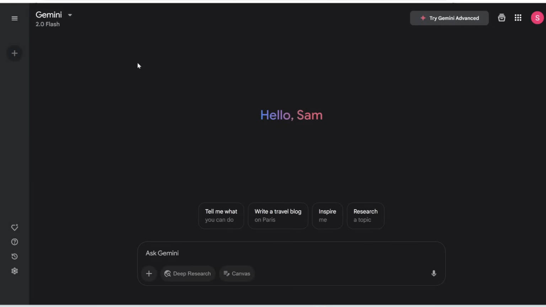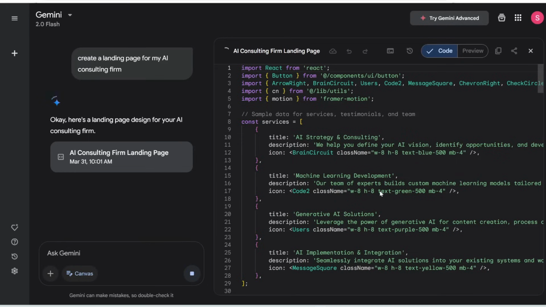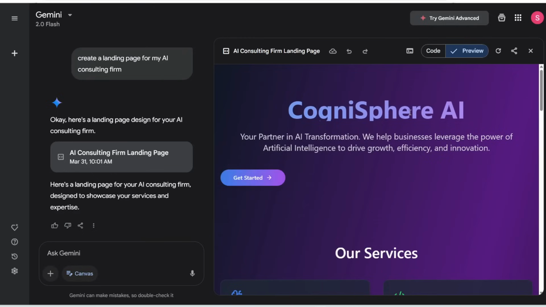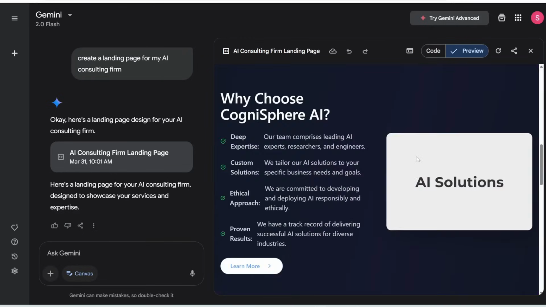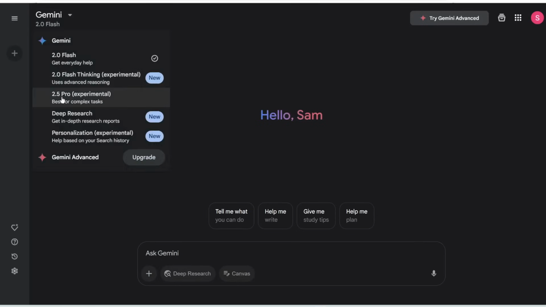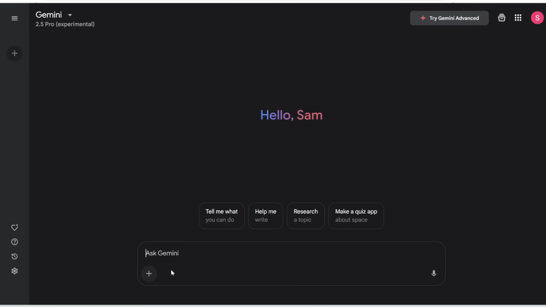Now note that with this Gemini platform, usually if you don't select 2.5 Pro, so for example, let's just select this 2.0 Flash, you have this canvas feature, which allows you to preview the code side by side. So for example, if you get it to create a landing page for my AI consulting firm, note that you can see this code in this canvas window. Plus, once it's done, you can also preview how it would look like. Now, here's the thing. If you select the newest 2.5 Pro, you don't actually see the canvas feature over here. So just keep that in mind. I'm sure they're going to add this eventually.